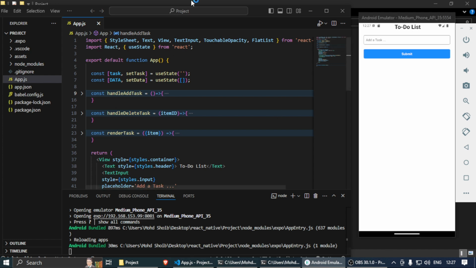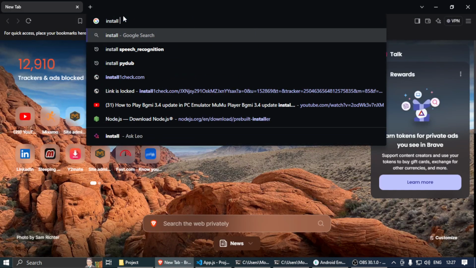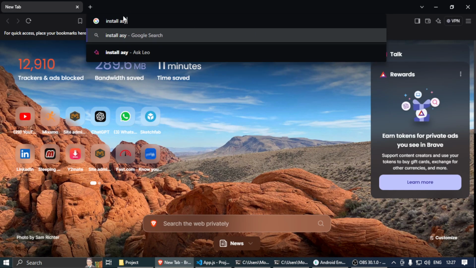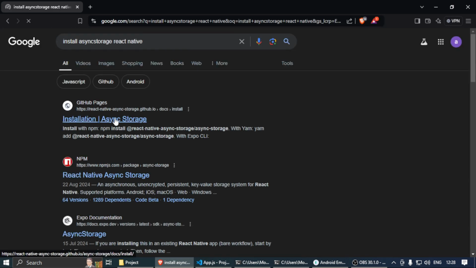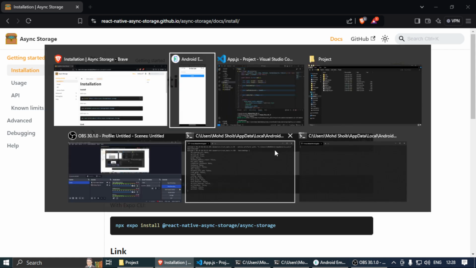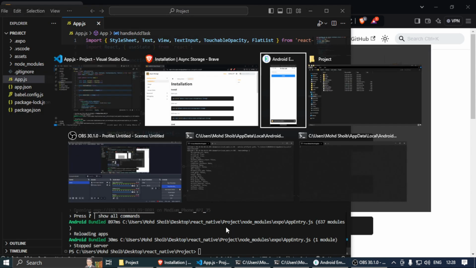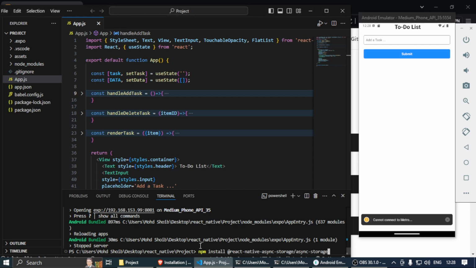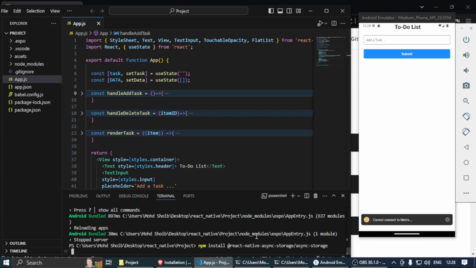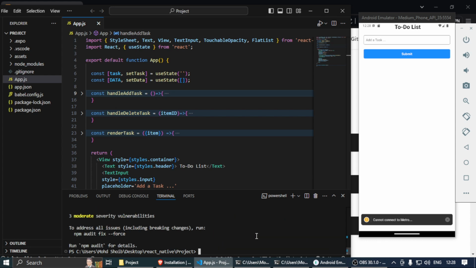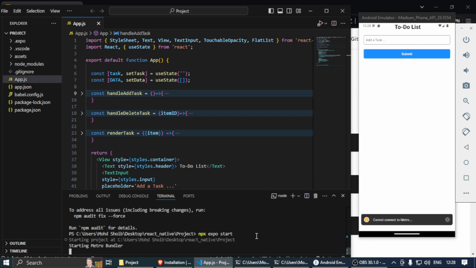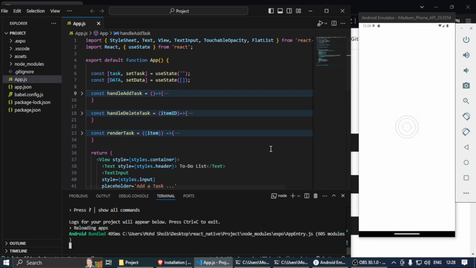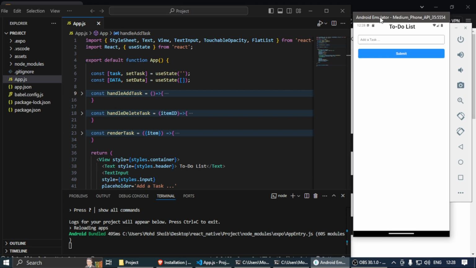So I'll go to our browser and simply type "install async storage react native", go to the first page, and simply copy that first command. Come back to our code editor and simply paste the command. Now we have installed the async storage library in our project. So let's run our code again. Okay, just do a reload and our emulator is running perfectly.